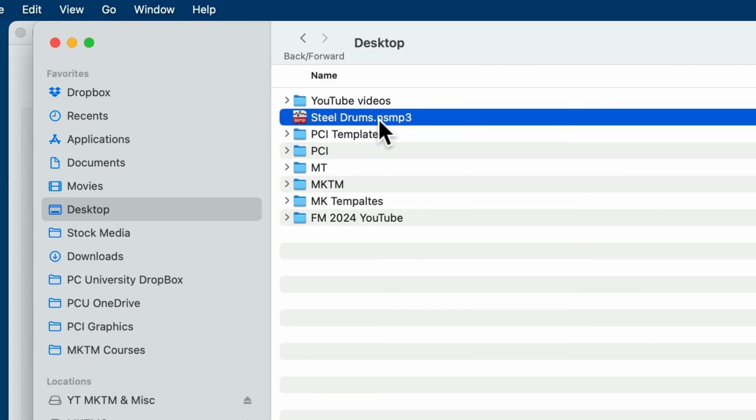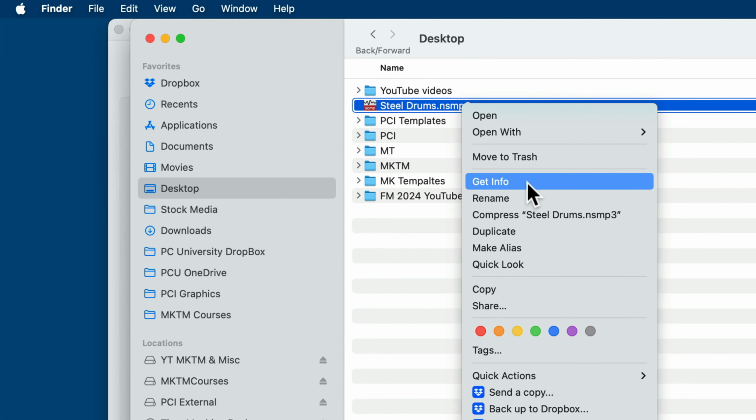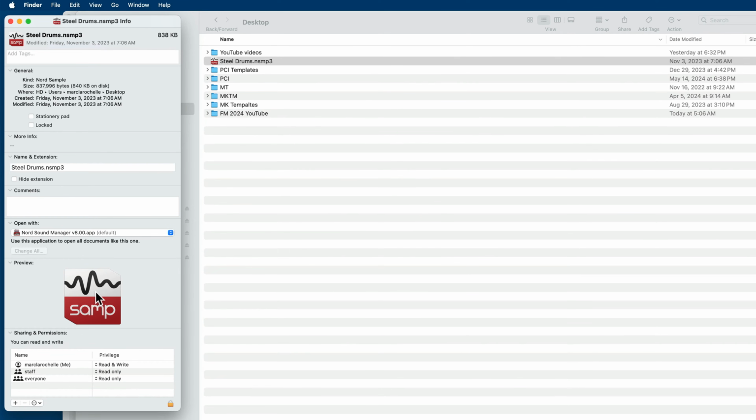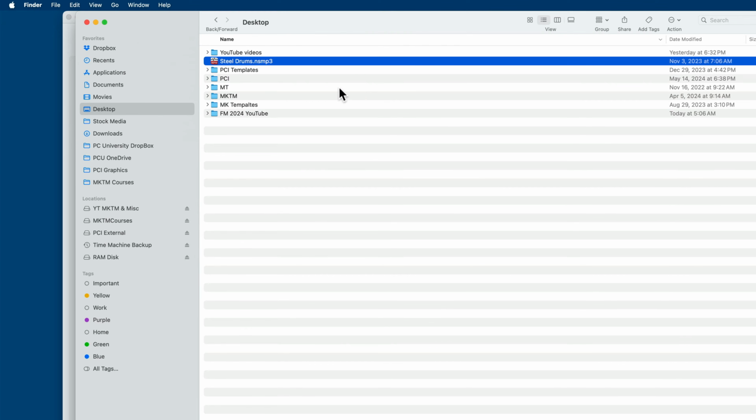Now on your computer you might not actually see that because oftentimes computers are set up to hide this extension. In any case, you can get the information if you select it and use Command I, or right click on it and get info if you're on a Mac. When you do that, it should show you the full file name, or at the very least it'll say Nord sample here under kind. It also has a nice picture of the sample. Now if you're on Windows, you can right click and go to properties and get something similar. You may not get the icon, but you should at least see that it's a different type of extension.